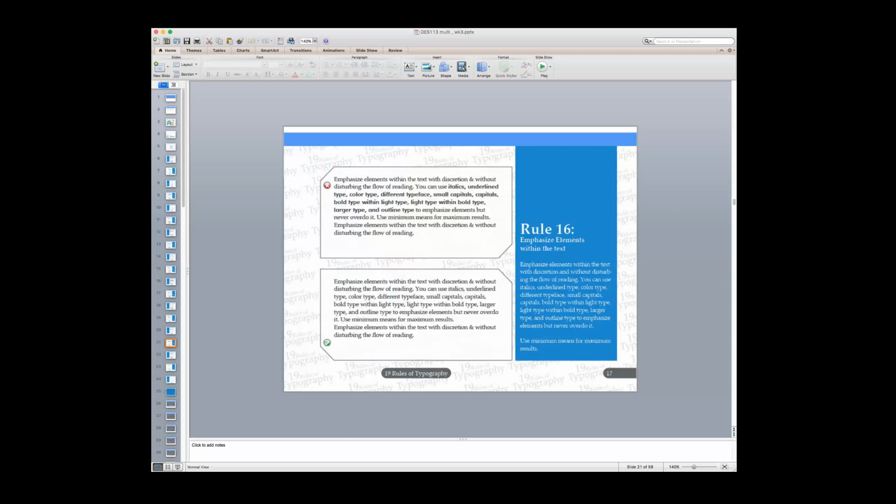All right, so referring to Rule 16, we want to emphasize elements within the text with discretion and without disturbing the flow of reading. So can you tell me what you see? Why is the one on the top a bad example? Or why is it an example of what not to do?